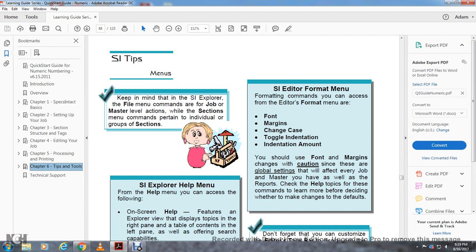You should use the font and margin changes with caution since they are global settings that affect all of your jobs and masters. Check the help documents for these commands and learn more about deciding whether to make changes to the defaults.